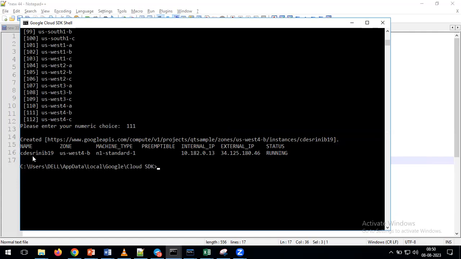What is the name of the machine? CDE Srini B19. This is the name of the machine. In which zone is it created? US West 4B. And what is the current status? Status is showing as running. This is the way you can simply create the machine from the Cloud SDK shell, depending on our requirement. Either we can create it from the console or from the Cloud SDK shell also. And if you remember yesterday, if you want to connect to the PuTTY shell, what is the IP we need to use?